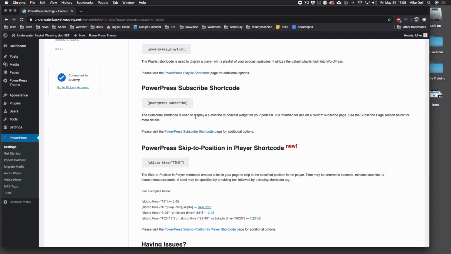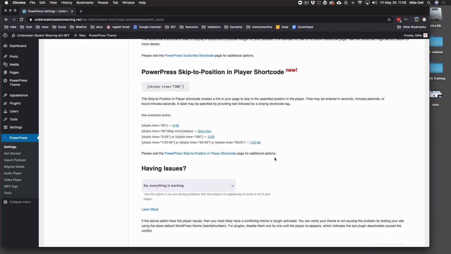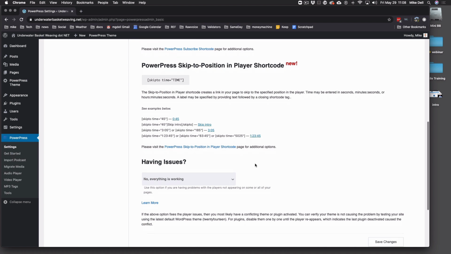Subscribe shortcode. This is what we put on the subscribe page, and it makes a box with all the subscribe links in it. You can put that anywhere on your page that you want. It does not work on other pages, just within your own. And there's also a skip to position player shortcode. So within your post, you could have links that skip to a certain place in the player. Personally, I don't know why you'd want to do that. I want everybody to listen to everything, but it is available if you want.